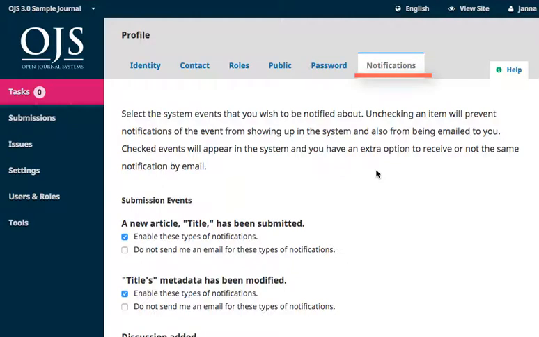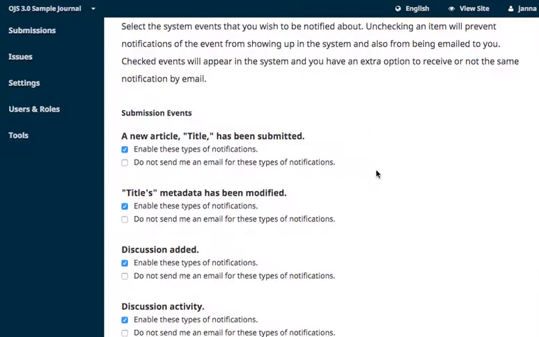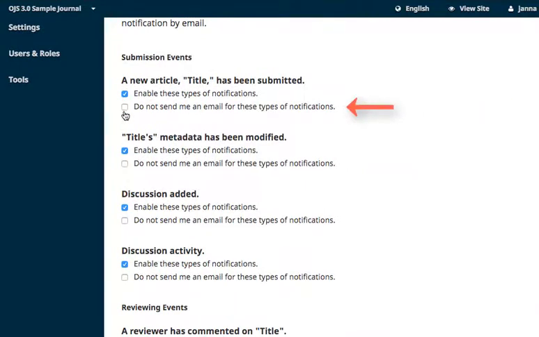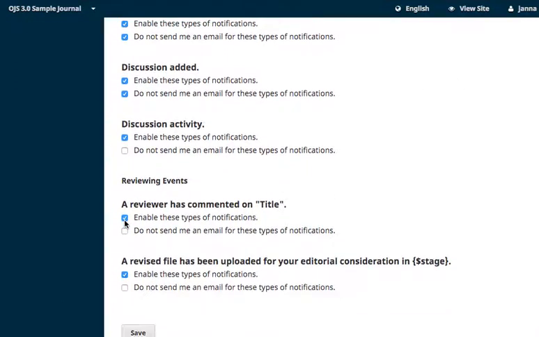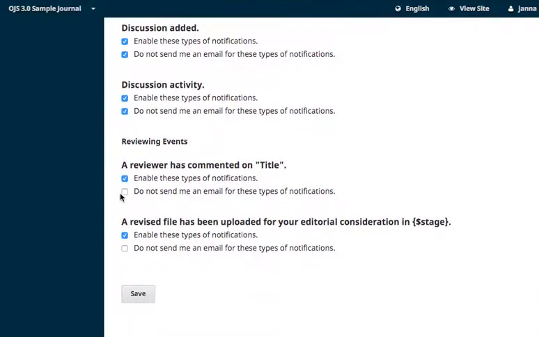Under the Notifications tab, you can decide what types of submission event notifications you will receive within the OJS system. The default setting is that you will receive notifications both in the dashboard and via email. Personally, I do not like receiving email notifications. So we are going to select Do Not Send Me an Email for these types of notifications on each of the types. When you've completed your settings, click Save.